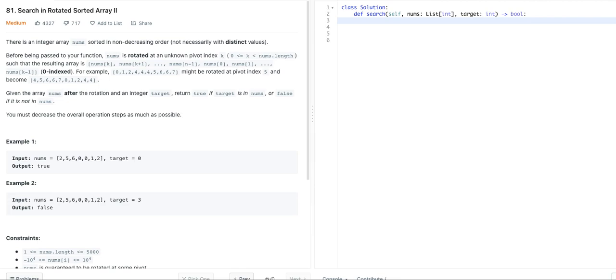81. Search in Rotated Sorted Array II. There is an integer array nums sorted in non-decreasing order and not necessarily with distinct values, which means we might have duplicates. Before being passed to your function, nums is rotated at an unknown pivot index. So for example, if this is the sorted array that we have, it has been pivoted at index 5, and this is what has been passed to the function.